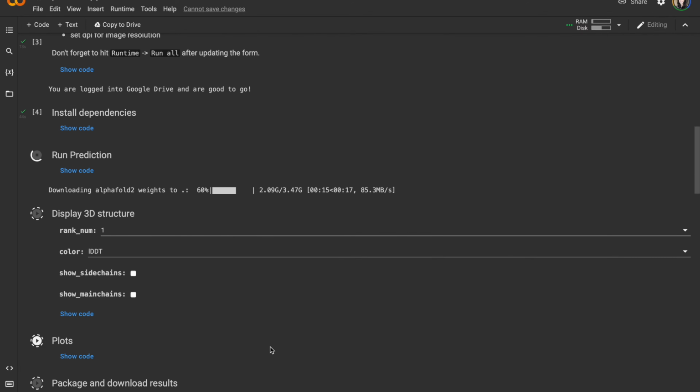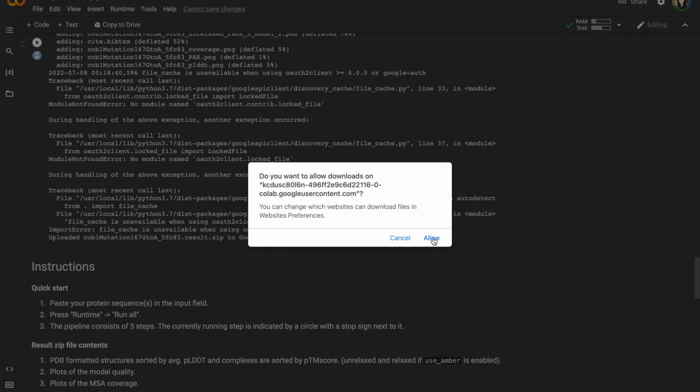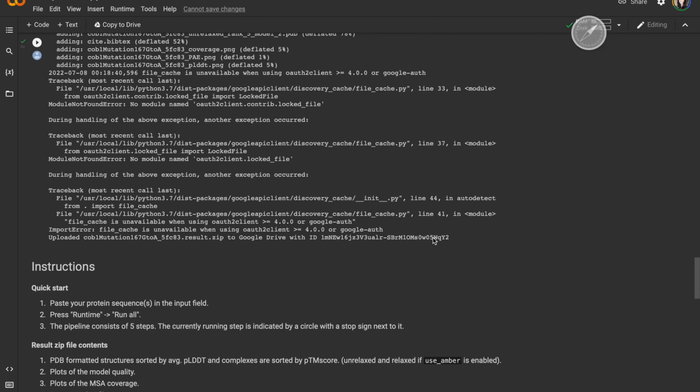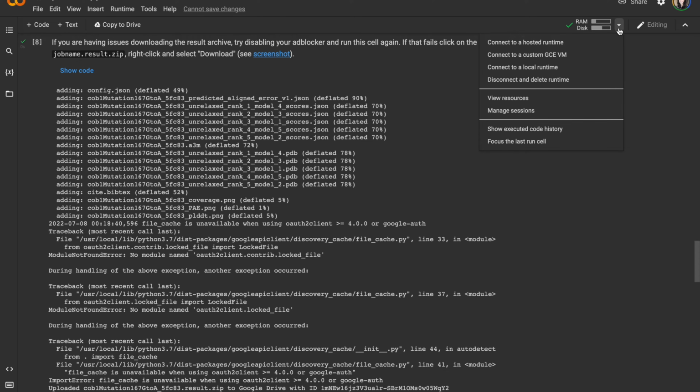This COB1 sequence usually takes about half an hour, depending on the computer you have, but you want to leave this open while it's running, because if you close your computer, it'll disconnect and you'll have to restart. So once the execution has completed, you'll get a pop-up asking if it can be downloaded, so you would just press allow. It would go into your downloads folder. Immediately after, you should click here, the arrow, and then press disconnect and delete runtime.